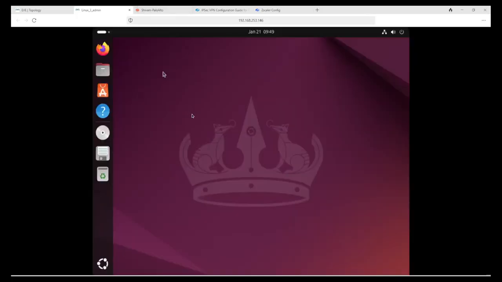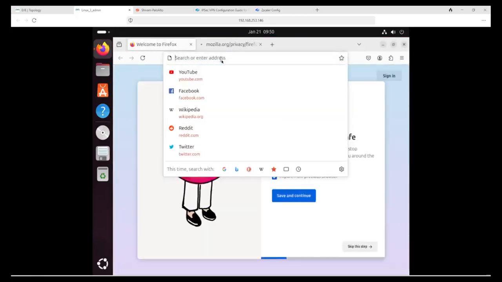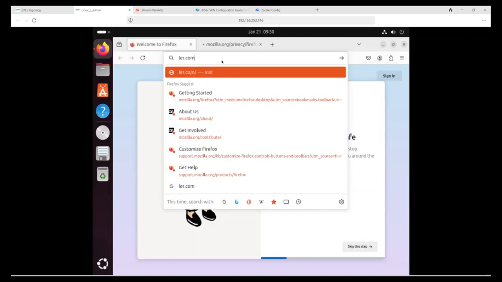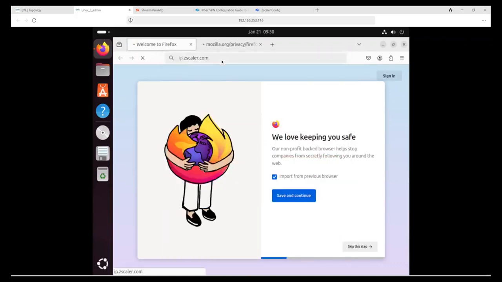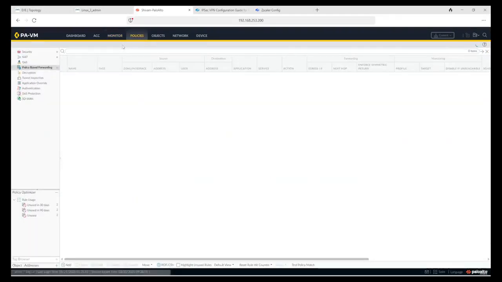Okay. I'll now try to launch Firefox here. Taking some time. Okay, it has come up. Not a problem. I'll just do ip.zscaler.com. Sorry, one second. ip.zscaler.com. Okay, sorry, this traffic will not work because I haven't created a security rule for it. Let me quickly go and create a rule.